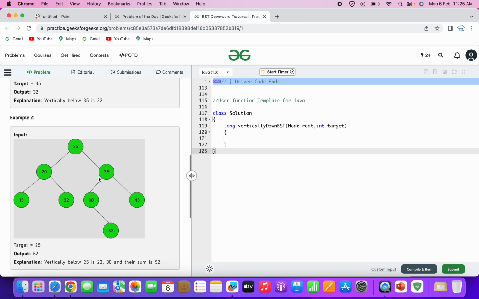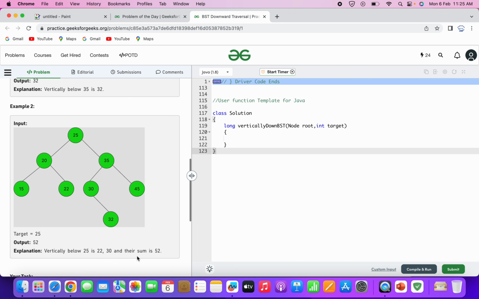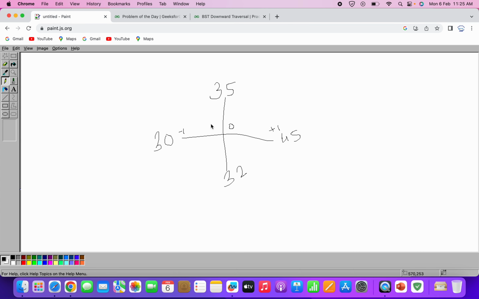So that's why the answer for this will be 30 plus 22 is 52. Let's understand it in a better way with one diagram. So for the first example where it was 35 as the target node, so here we can see 35. If we draw one axis here, that means this one vertically y axis and this x axis. So if we consider that this vertical line is at index position 0, that means axis 0.